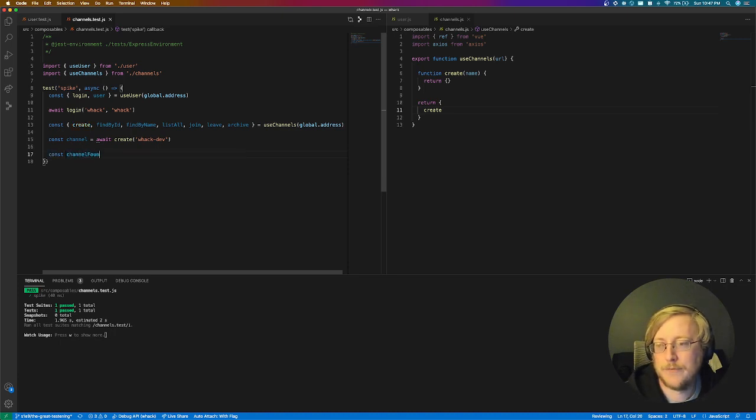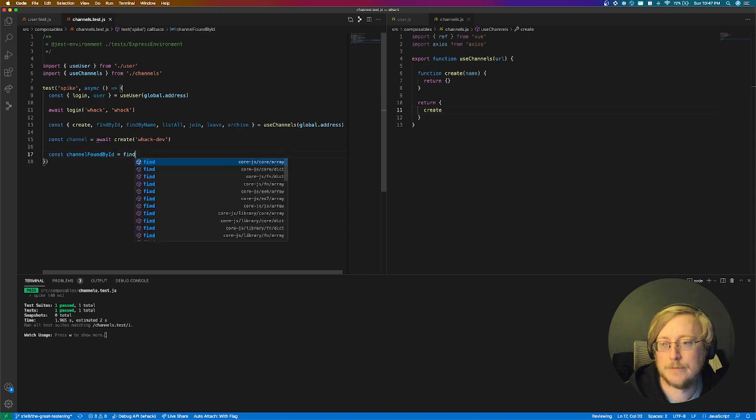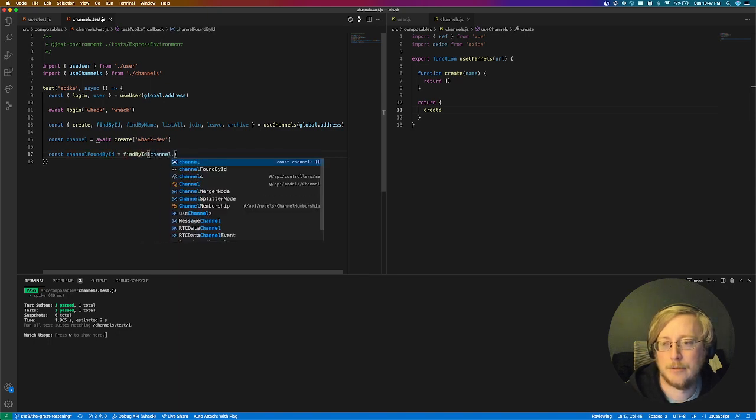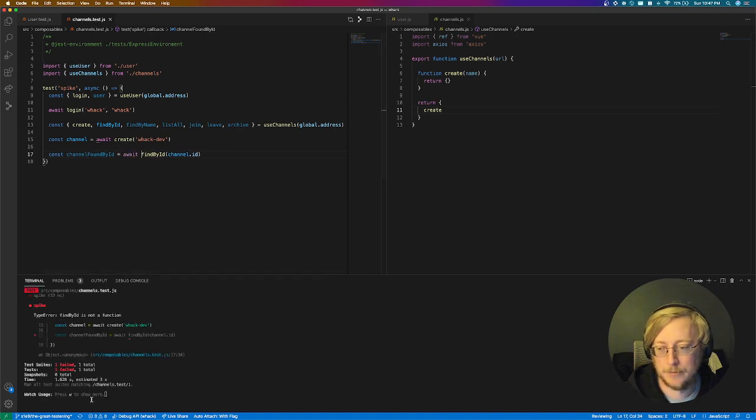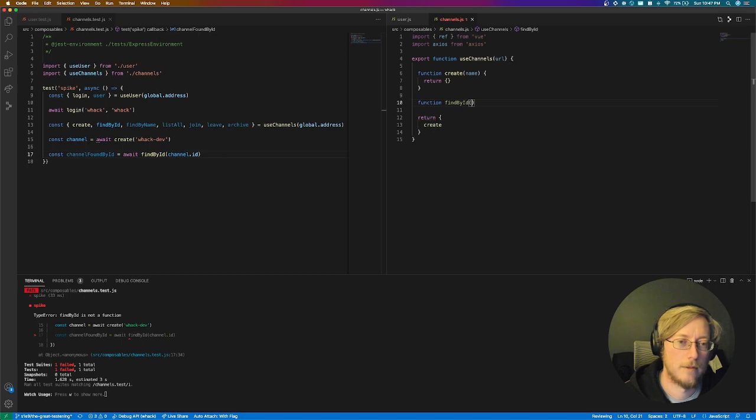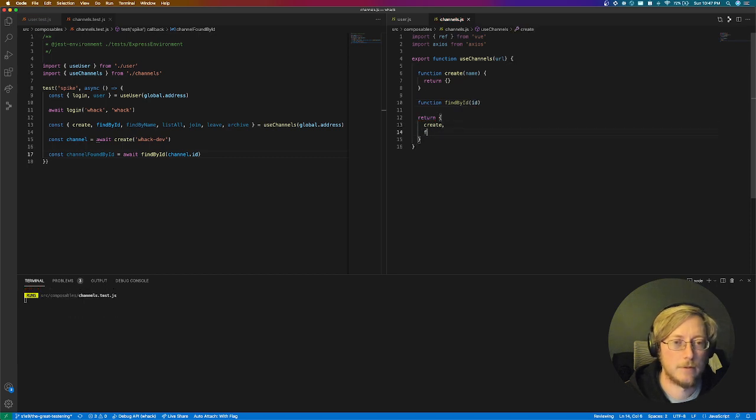So we'll say a channel found by ID equals find by ID channel ID, right? So we'll do that, and it'll fail for a couple of reasons. First, it'll fail because find by ID isn't a function, so we can remedy that. We're doing this and this.